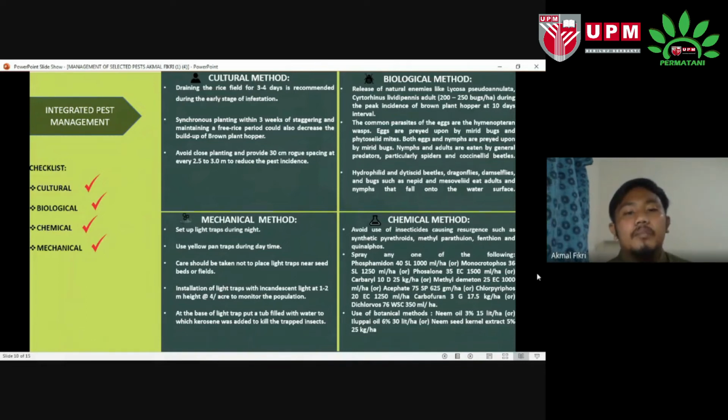Okay, so for the mechanical method, we can use a yellow pan trap during the daytime, and we can use a light trap during the night. For the light trap, we will fill it with water, and also we will put kerosene to kill the trapped insects.